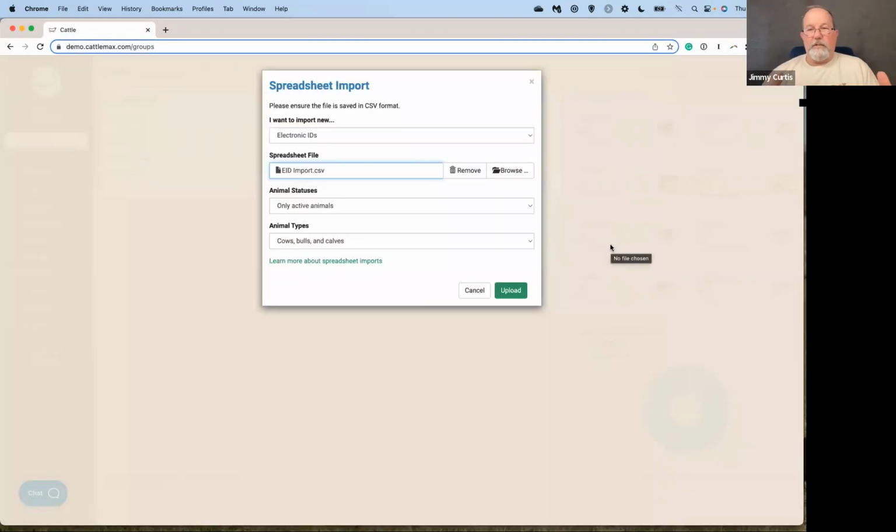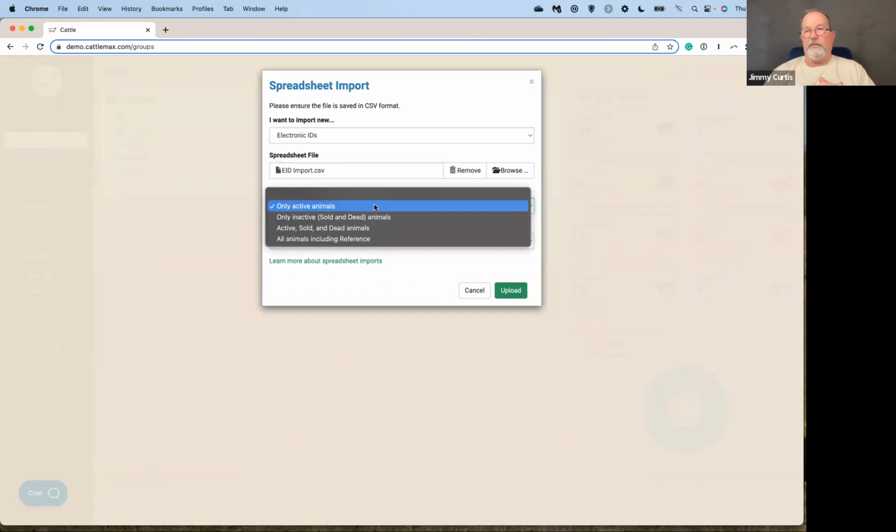Now, as you noticed, last time when we imported animals, we didn't get the option to add in the animal statuses. And I worked with a couple this morning on that. They imported some weights, and some of the weights didn't go in on some of their sold animals. This is very important. If all of your animals are active, you don't have to do anything. But if you're importing and some of them have already been sold, but you want the record on it, you can choose whether they have all been sold, or whether they are active, sold, or dead, or even the ones including reference animals. So where this comes in really handy is when you're importing carcass data.